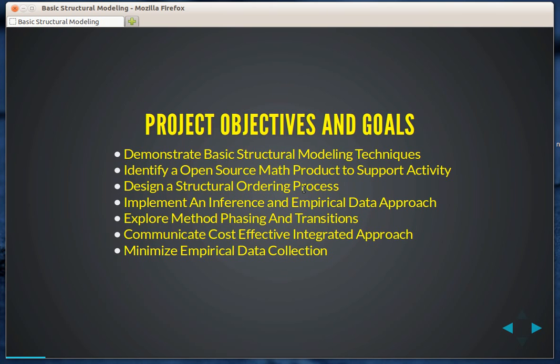That's one of the design goals of this activity: to design one or more methods by which you can order the data within the system as it's presented in a mathematical or graphical form, and then implement an inference and empirical data approach. This basic approach integrates the collection of empirical data and also the inference based on the collected empirical data. So we need to design and think about the integration of the inference and empirical data approach, and then explore method phasing and transitions.